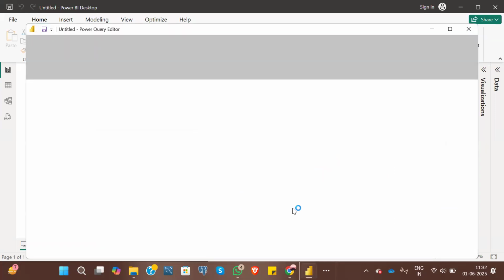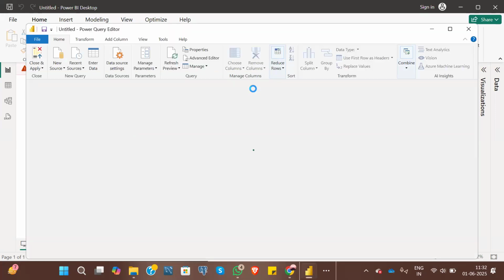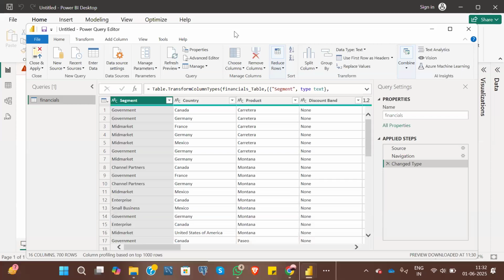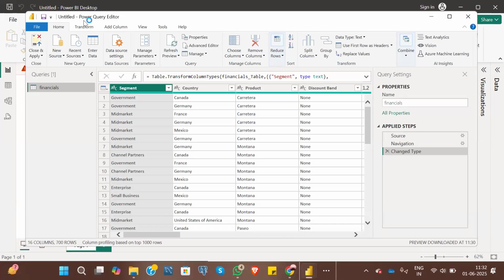Once you click on transform data, what will happen? A Power Query is opened. Whatever transformations you do are noted down by Power BI on the right side, in these applied steps. These are the steps that you are doing inside Power BI, and it makes notes in here. First you selected source, after that navigation, and then changed type. If I do any action here, that will also be noted down in these applied steps.